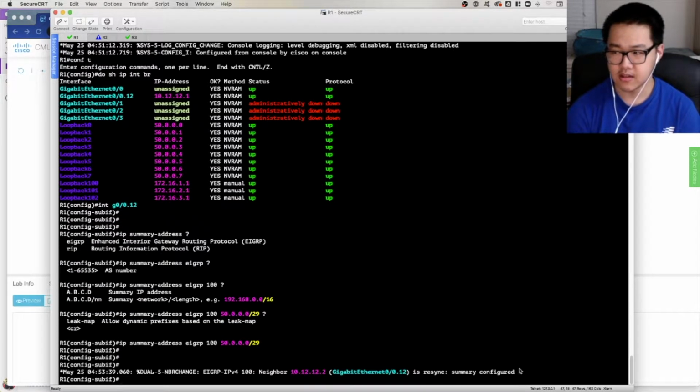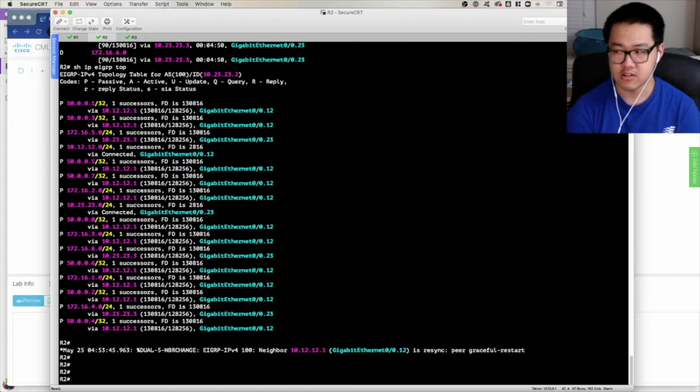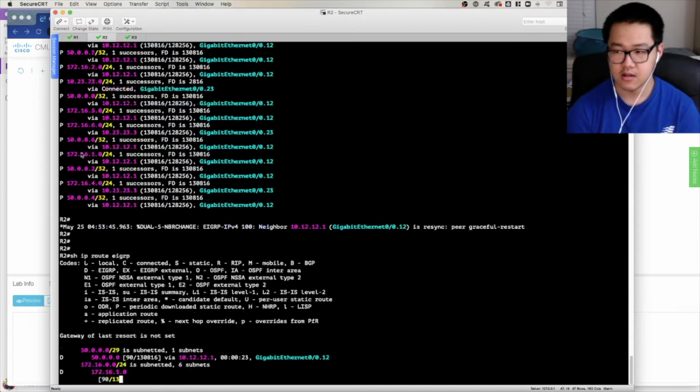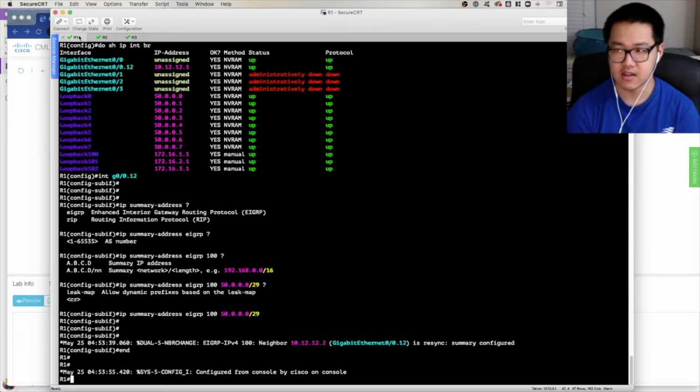And you can see, like I said in the last video about auto summarization, whether you're doing auto summarization or manual summarization, whenever you change your summarization settings, EIGRP will bring down the relationship and bring it back up. So if I hit end and go back to R2, and we do a show IP route EIGRP, we can see that everything for the 50 network got summarized down to the /29.